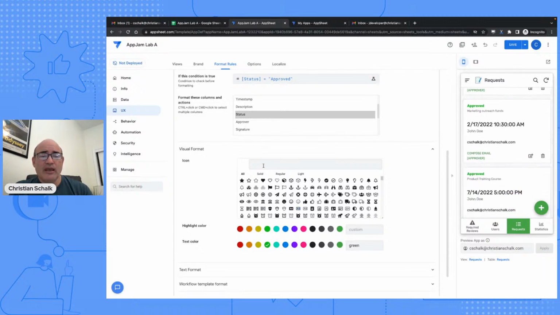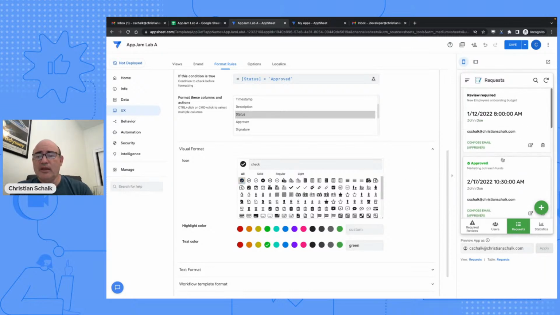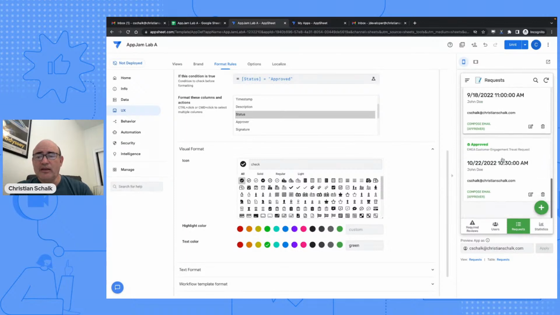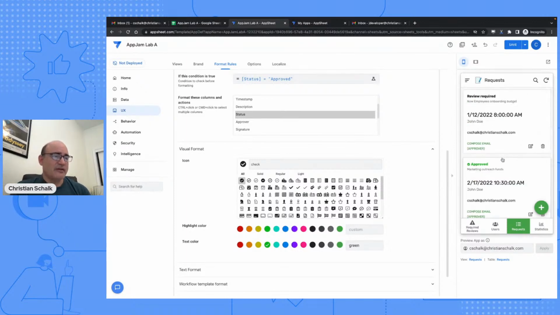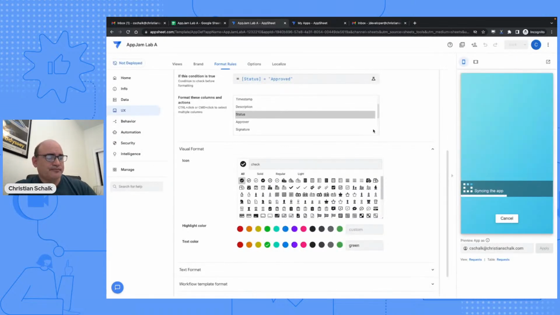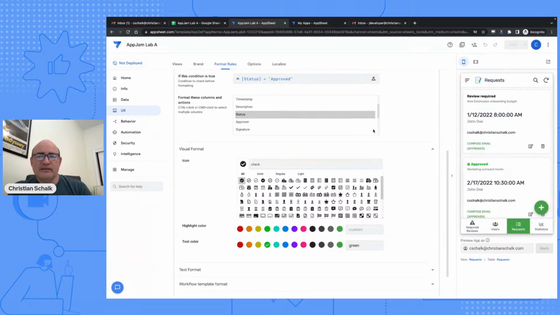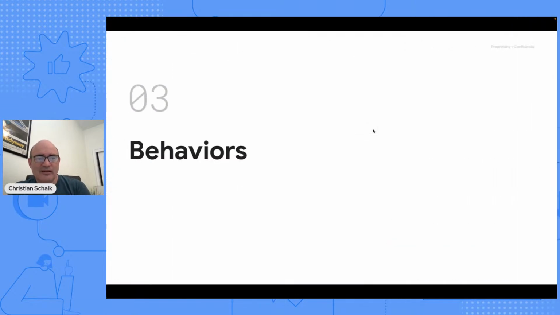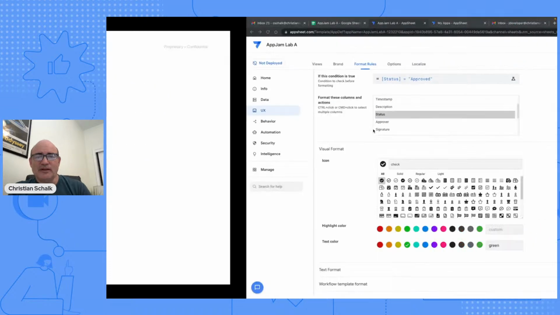I can also even add an icon, right? So here I'm selecting the check icon there, and it just inserted it over here. So now, as you can see, we have the other formatting kicking in. Rather trivial to do that kind of formatting. So let's switch back to our slides, and let's talk about behaviors, all right?